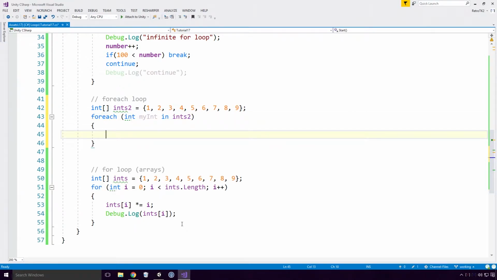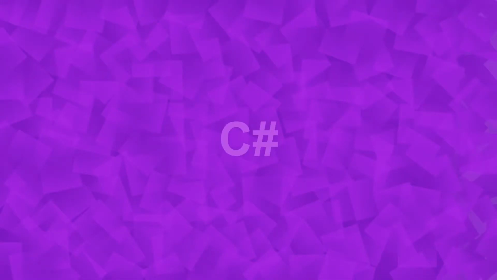Now, there's a bit of an issue when using value types with the foreach loop. While we can access the data held in the array, we cannot change that data the same way we did with the for loop. So for example, if I attempt to multiply myInt by 2, we get the error: foreach iteration variable myInt is immutable. The assignment target must be an assignable variable, property, or indexer. We can multiply myInt by 2 and log out the result that way, but the value in our ints2 array will remain unchanged. Now yes, you might be thinking to yourself, well, that's completely pointless.